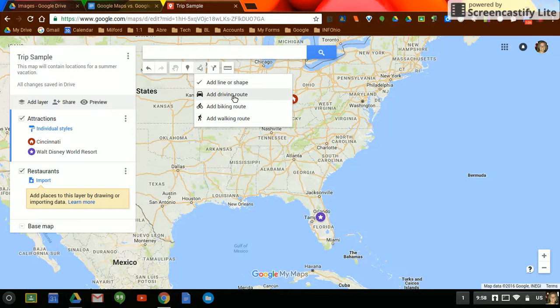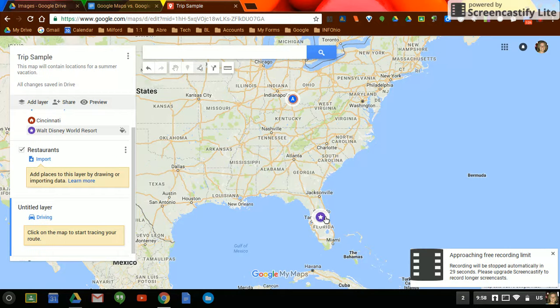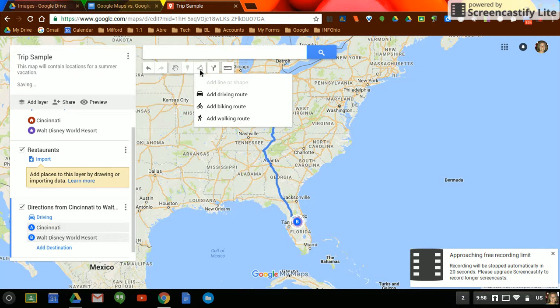If I wanted to add a driving route, I connect and draw a driving route from here, point A to point B. And from here, it'll give me a driving route with directions. From here, I can also just do a line or shape and change my options from there too.